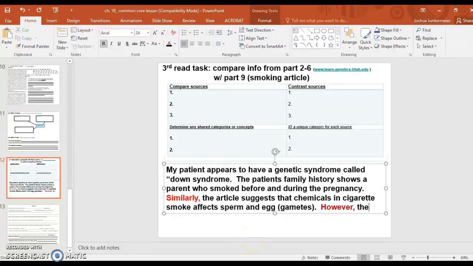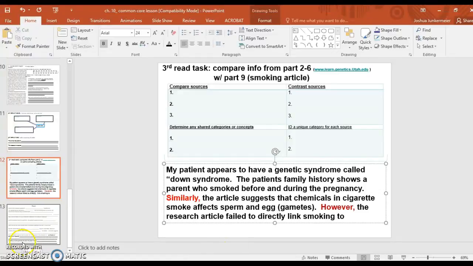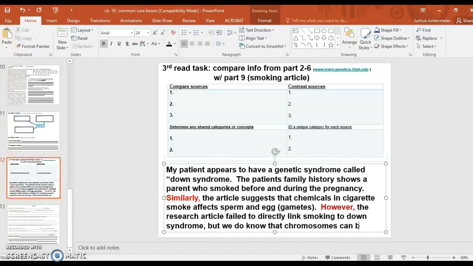However, the research article failed to directly link smoking to Down syndrome, but we do know that chromosomes can be damaged.